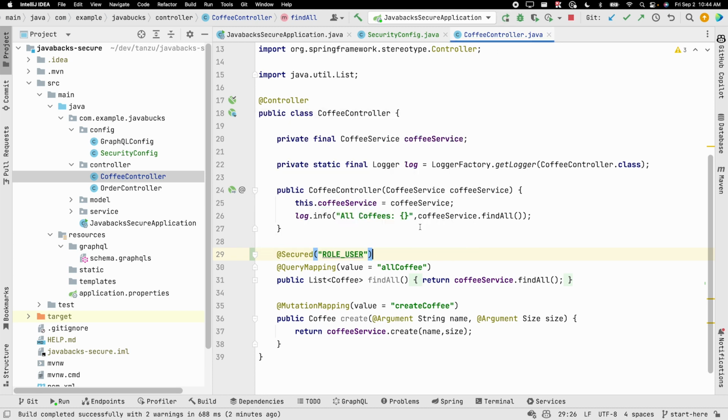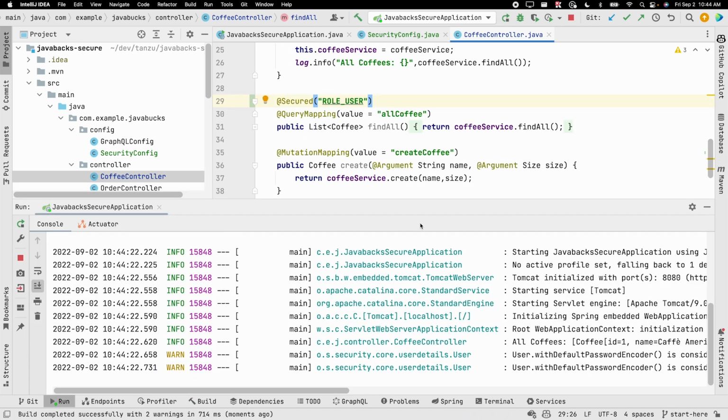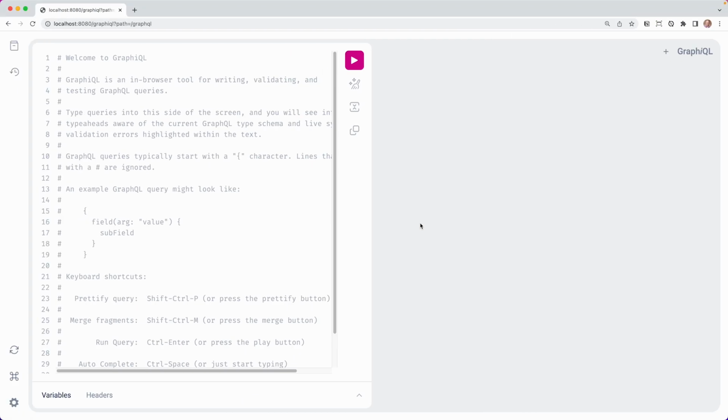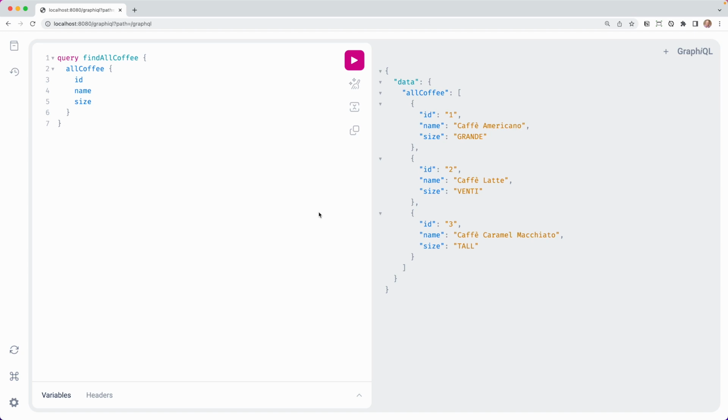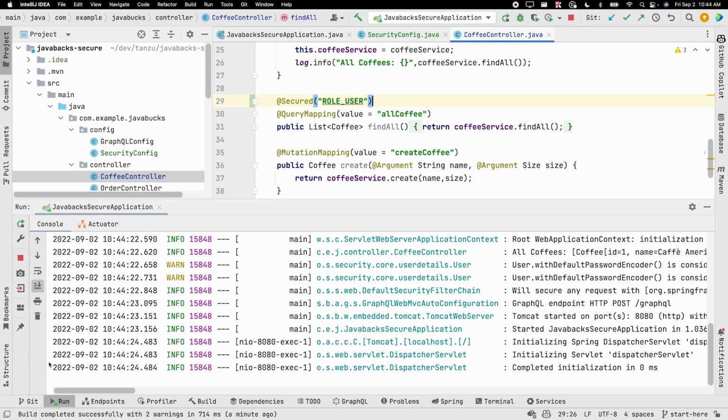So let's go ahead and rerun this. We're going to head back to the browser. And since I'm logged in as that already, let's go ahead and try and write a query. Let's just keep this find all coffee. This is all coffee, which will return an ID, name, and size. Let's go ahead and execute that. And we get our 3 coffees. Okay, so far so good.